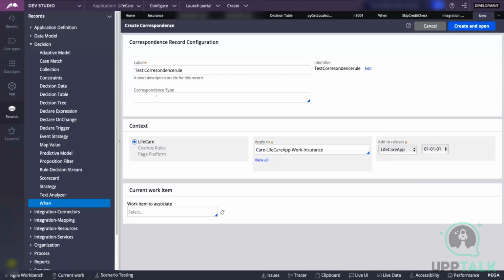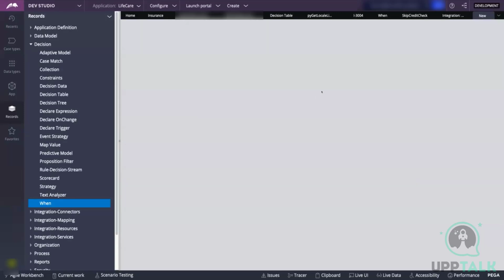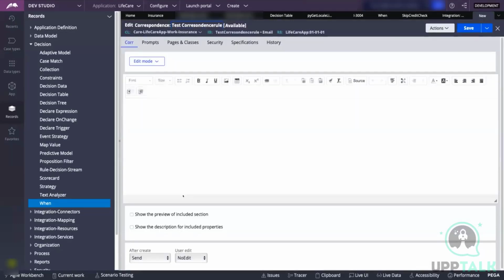Test correspondence rule, correspondence type. So we have four types of correspondence: email, fax, mail, and phone message. So right now we are only talking about the email. So I'll set email. This will be our case type class, so we don't have to change it. Again, we will not change in this. Create and open. Okay, so this is the place where we will give our email template.